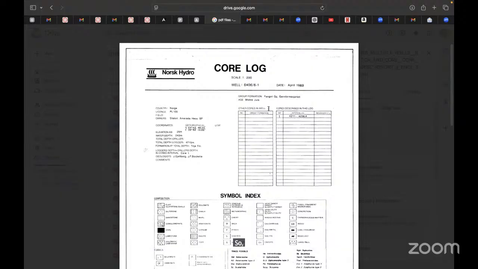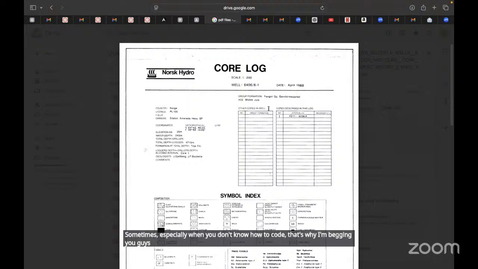So you need, at the end of the day, at least for 2 solid years, to basically walk around the messy part of the process, which is basically write code to pull data out of this process. It can be complex sometimes, especially when you don't know how to code. That's why I'm begging you guys, we're just walking around core images that have the depth value stored inside the file path.